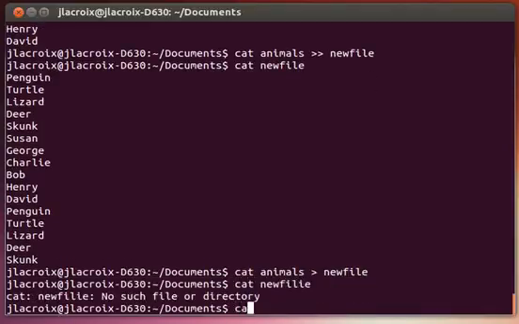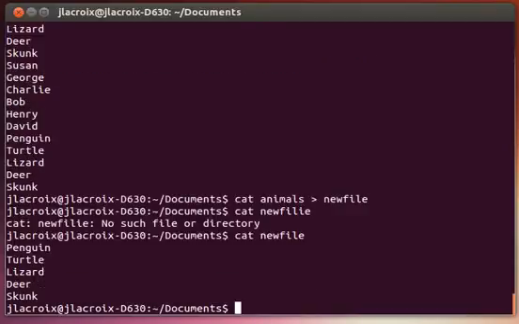Whoops, I have to actually type correctly for you to see it. See, what happened is the single greater than sign replaced the entire text file with the output of animals. So even though it had quite a bit of content in new file, it just overwrote it, erased it, and replaced it with animals. So animals overwrote new file. That's essentially what you see. So basically a single greater than sign will replace, but two will actually add to it.